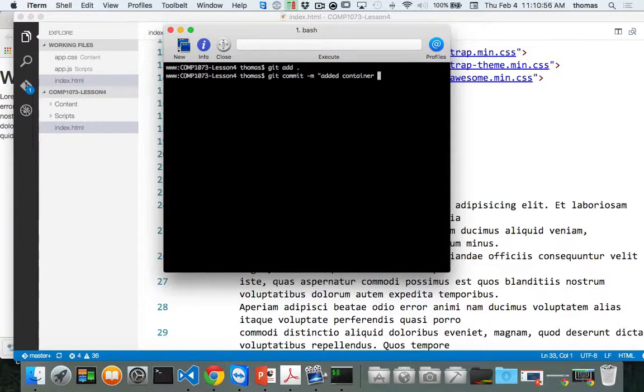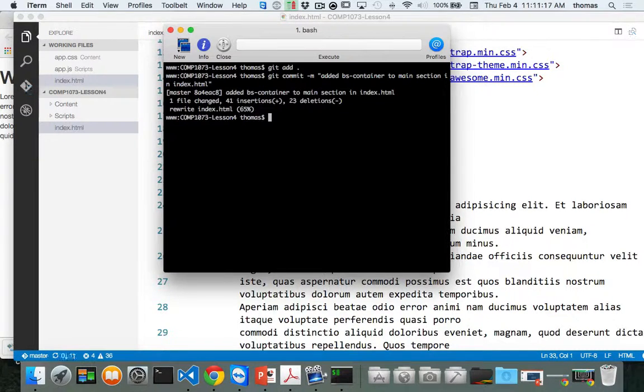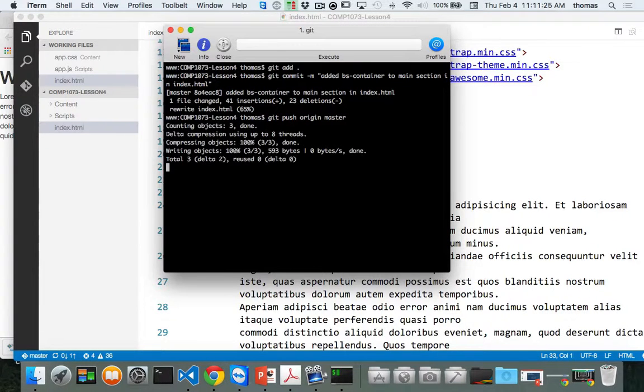or Bootstrap container. We can see, and by the way, you can do some kind of short form like BS container. Don't look at it as BS. Bootstrap container, right, to main section in HTML document, index.html. It's just a longer kind of commit. Okay, good. And then I'm going to say git push -u, or just no -u, origin, if I can type properly, master. And when I do that, it goes up to Git and updates.